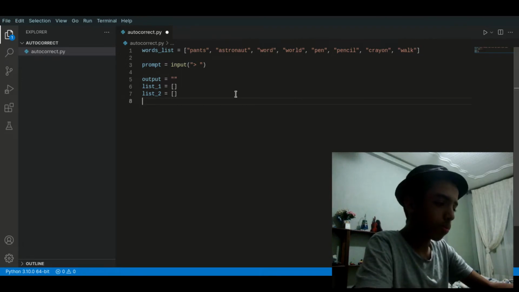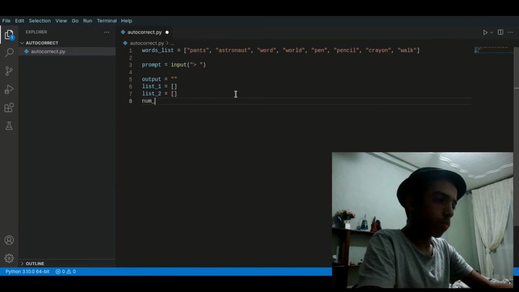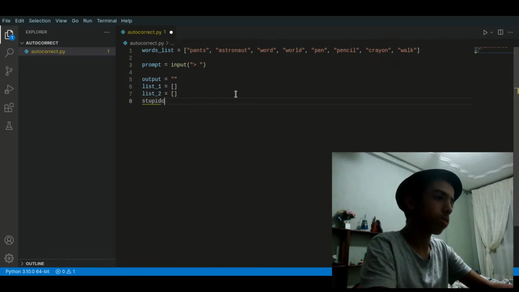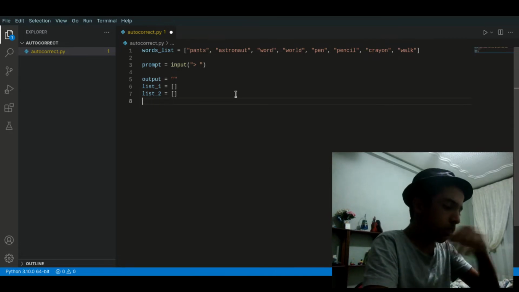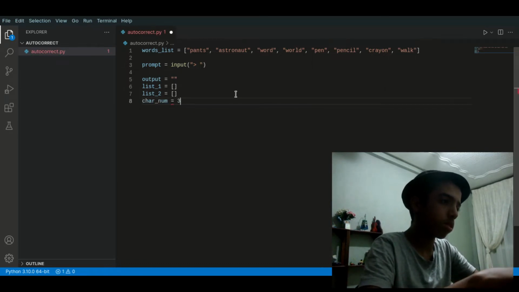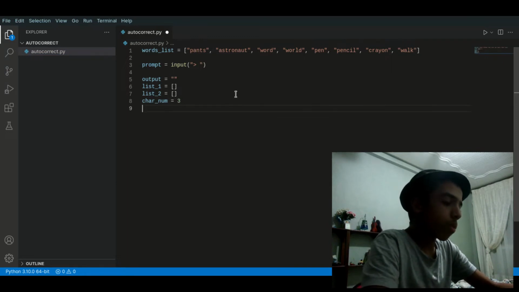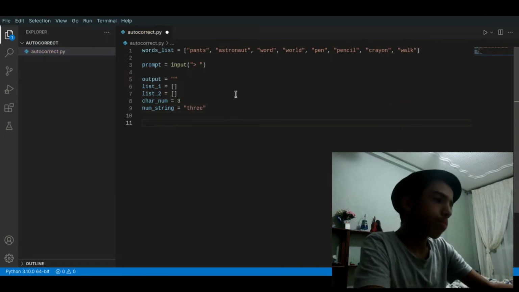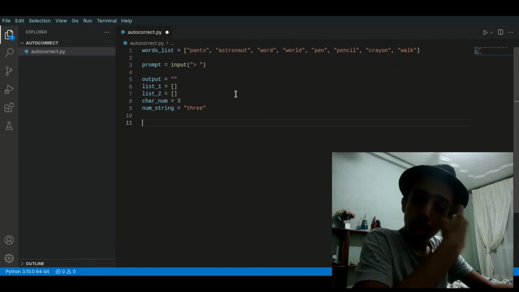So now, let's name it stupid counter. Okay, just kidding. Name it char num, and let me put it as 3. Then we need num string, string equals 3. The reason we need that is to automate things a bit.